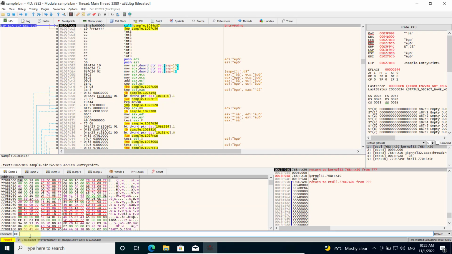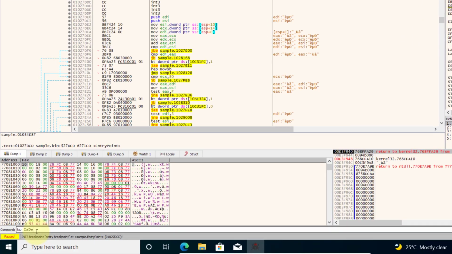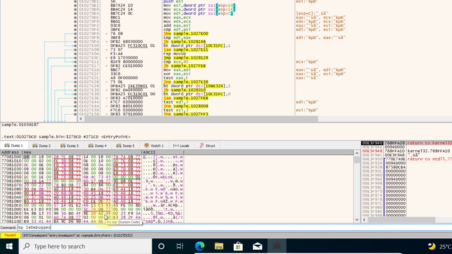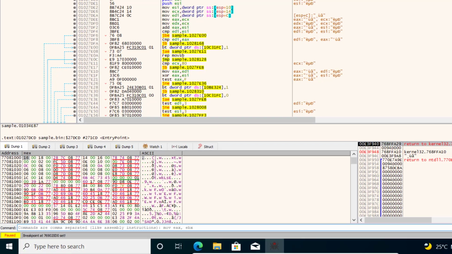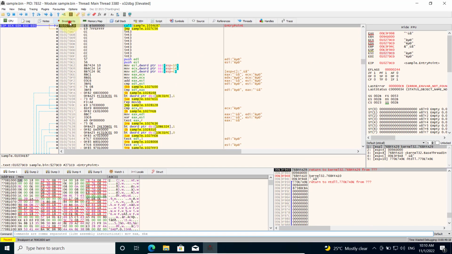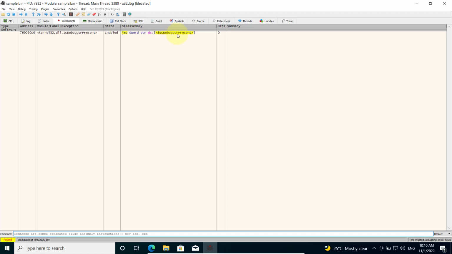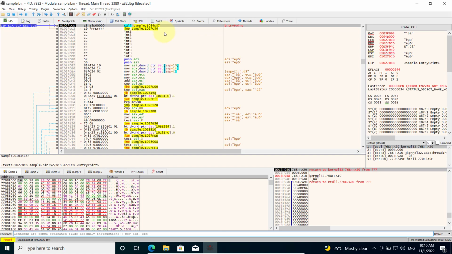So type BP IsDebuggerPresent. Hit enter, and you will see the breakpoint is set. If you go back to the breakpoint tab, you will see that the breakpoint has been set on IsDebuggerPresent. Alright, so now how do we defeat the anti-debug? Just run.